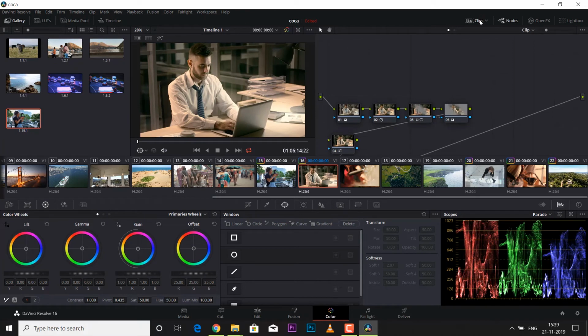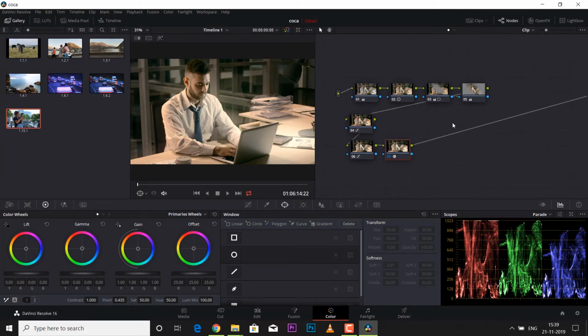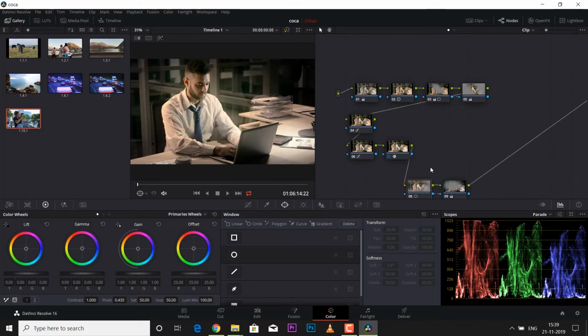I'm going to come to this shot here. Now, let's say that I corrected this shot, like I just added some saturation, I got the gamma up, I've done some things to this shot. Now, if I go to this still section, I'm going to append node graph.